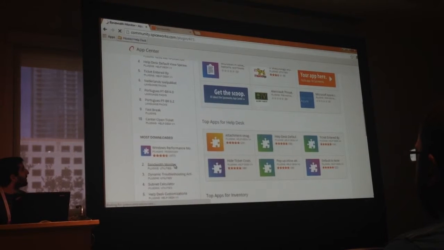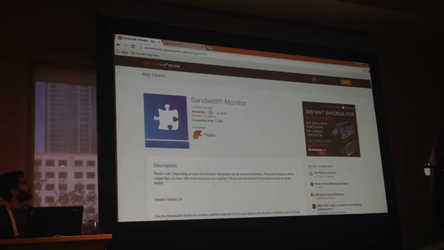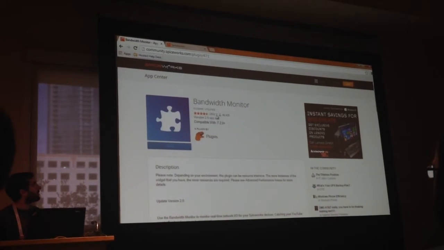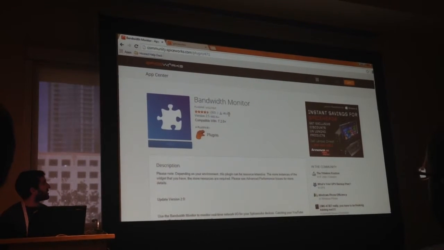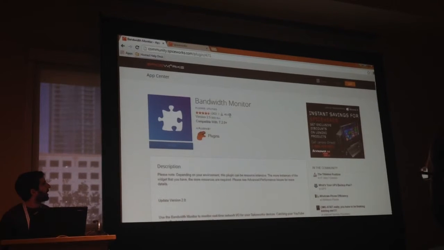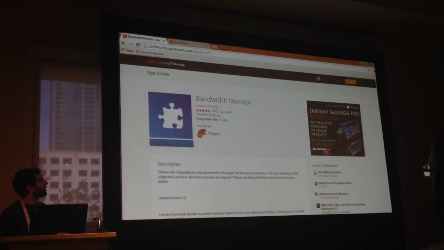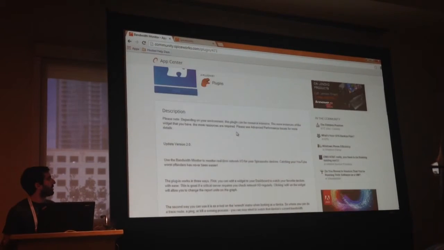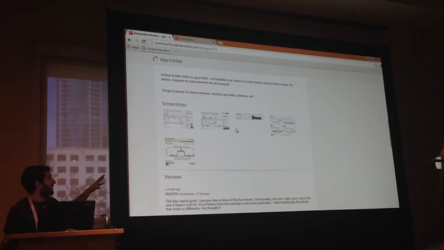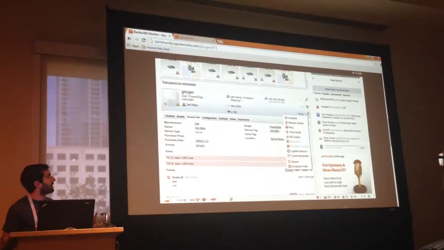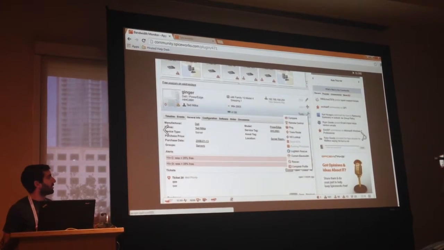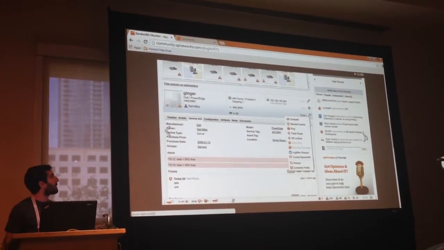All right, let me show you what one of these app pages actually looks like. I'm going to go to one of the popular plugins. This is the bandwidth monitor, a plugin that's been around for a long time. You can see it's got over 250 reviews and over 45,000 downloads. If you've seen some of these web stores before, you've got a quick high-level view of the plugin up top, and then a more detailed description of what it does. An IT guy can click around and check out the screenshots to see what to expect if they install this.